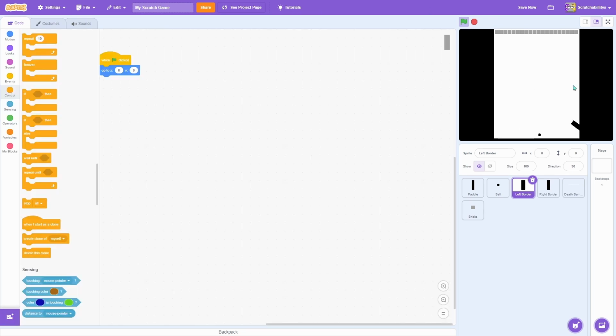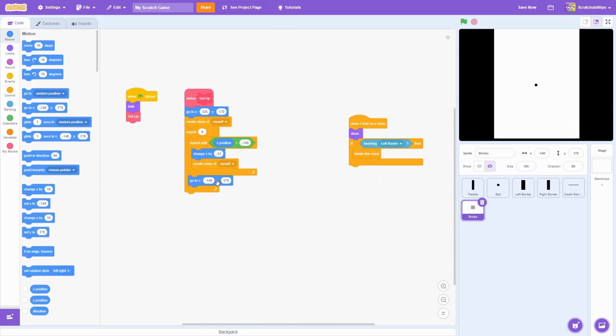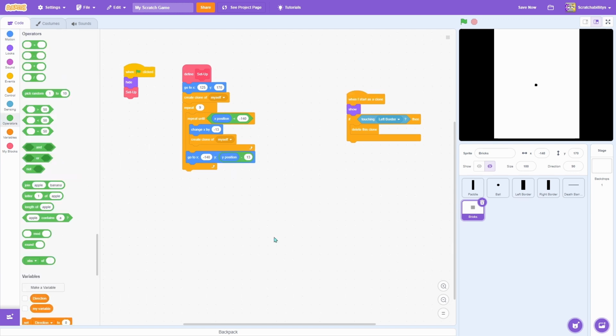Now, let's make more blocks. Under the repeat until, drag out a go-to block. In the X, put a 140. And in the Y, put a Y position input minus 13. This is so we can make columns of blocks.